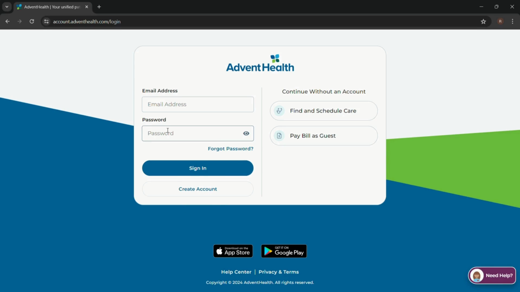You can also use AdventHealth login on your mobile device. If you are an Android user, get it on Google Play, and if you are an iOS user, download it on the App Store. That's it. Follow the simple steps and successfully use AdventHealth.